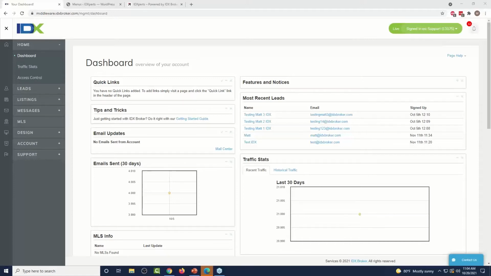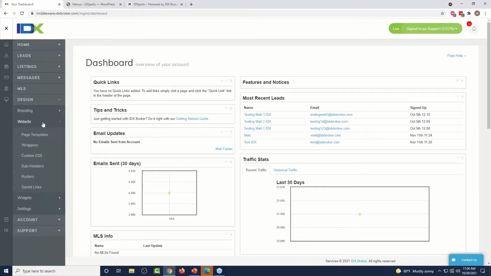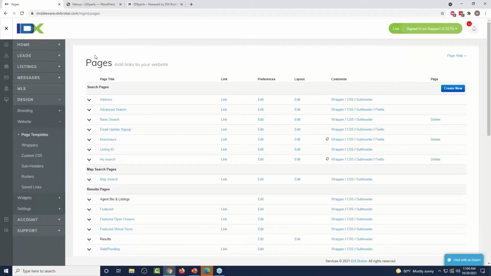Inside the IDX Broker dashboard, we're going to jump over to finding our pages just so you can see where they're at. If you come into Designs and then click on Website and Page Templates here. Page Templates are the individual pages that come automatically with the account by default. So you have your address, advanced, basic search, email update, listing ID, and map search. Those are your common pages that come with all accounts, Lite or Platinum.